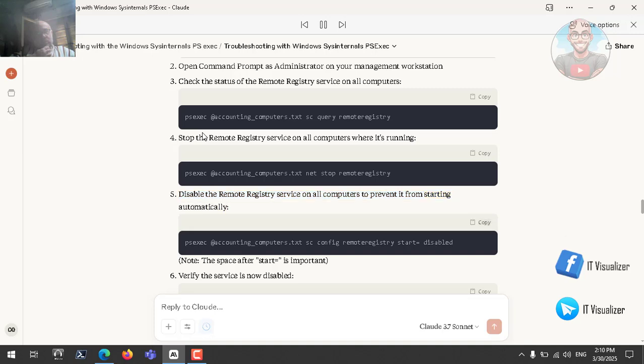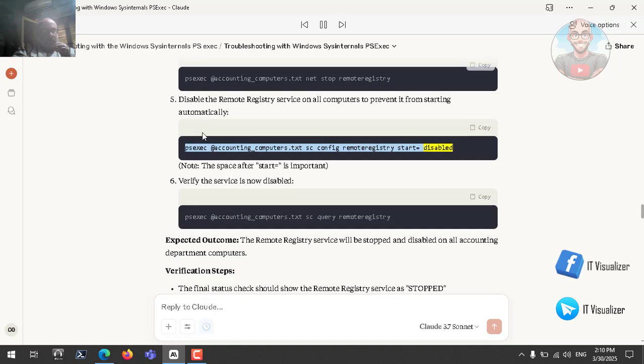Copy. psexec @accounting_computers.txt sc config remoteregistry start= disabled. Note: the space after start= is important. Verify the service is now disabled.